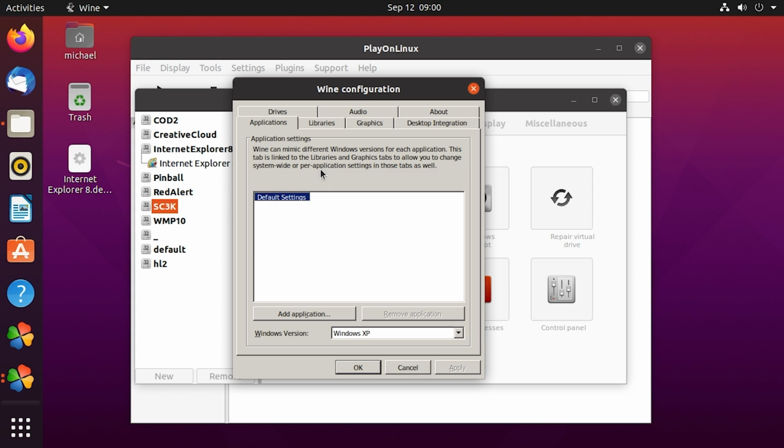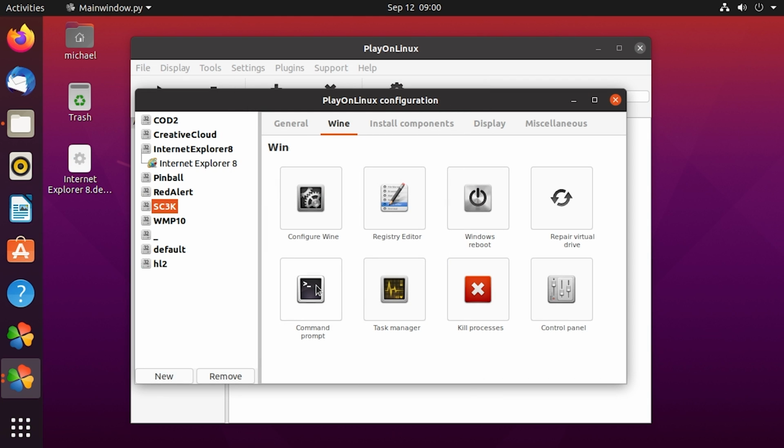We're going to try this again with Pinball, with Full Tilt Pinball, because you guys saw in that earlier clip we weren't able to get that running. And we're going to try to change the Windows version on that as well. So we're going to click OK.